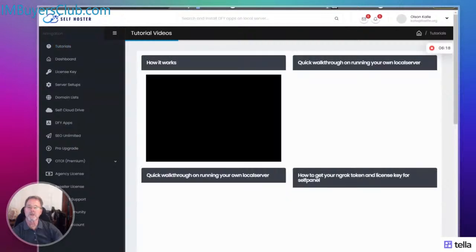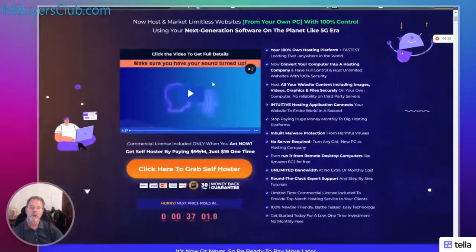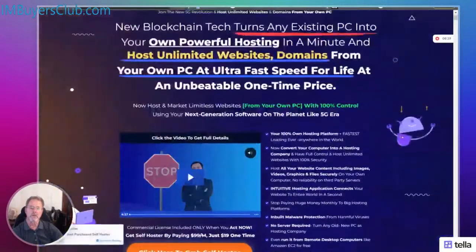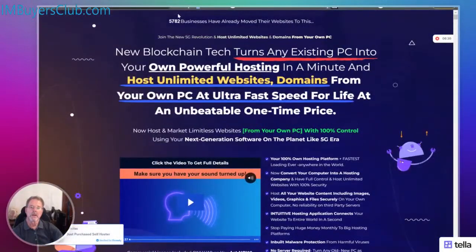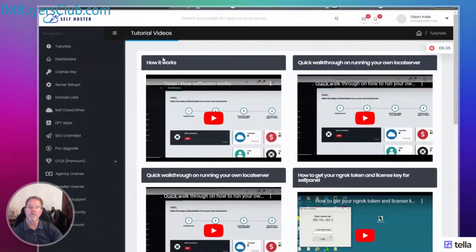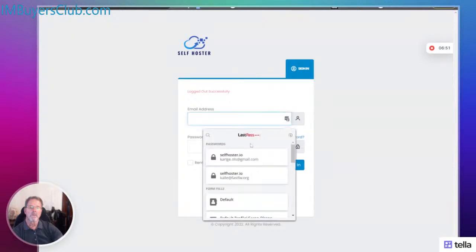Again, I want to stress that this is not a substitute for any external hosting, especially not if you're running it for customers. It might be useful also for storage, as you will have the self-cloud drive later. Let me log out from this account and log in with my main account. I will show you a little bit more of what's included.